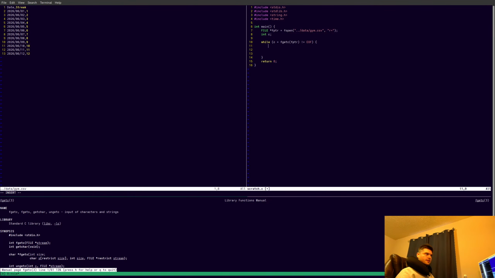So let's say if C is greater than, or I guess, yeah, less than or equal to, actually. So C is greater than or equal to 0, and C is less than or equal to 9, in this sort of way. Does this work?